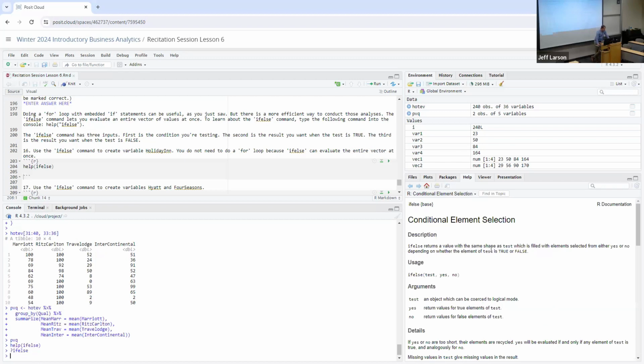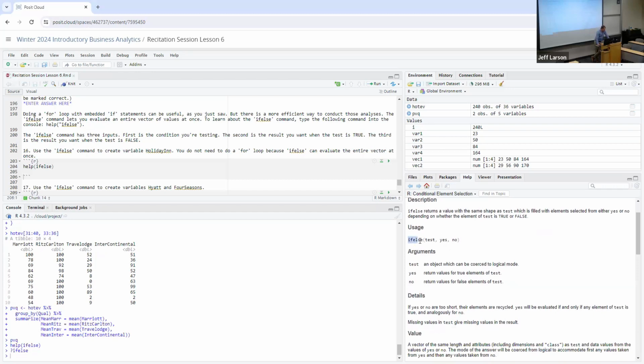It returns a value. So this is the command. You just say if else, and then we have 3 entries. The test: what are you testing? What's the true/false statement you're looking for? If it's true, what do you want to have happen? If it's false, what do you want to have happen? Take a second, see if you can figure out how to do this.